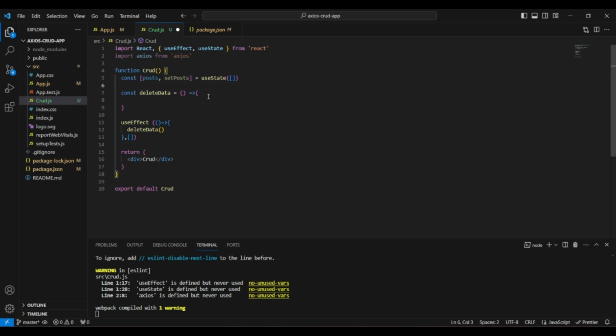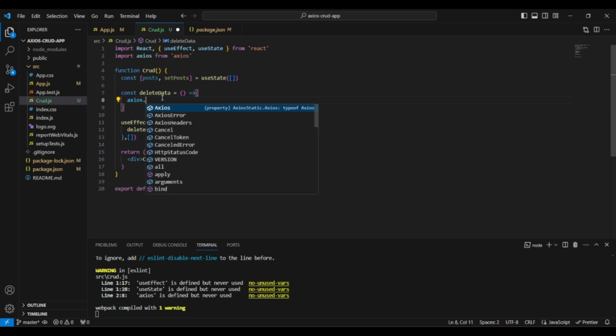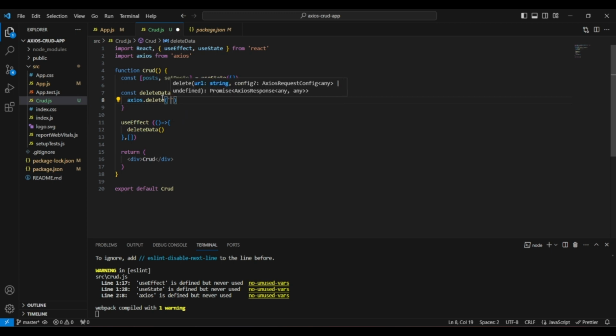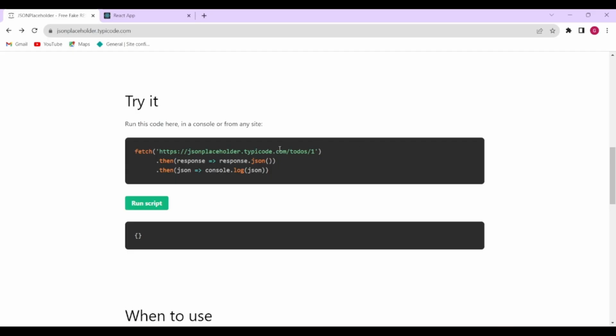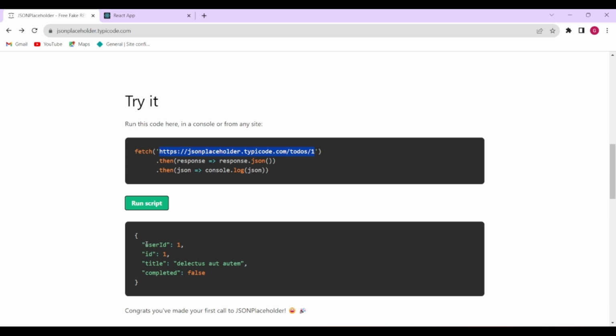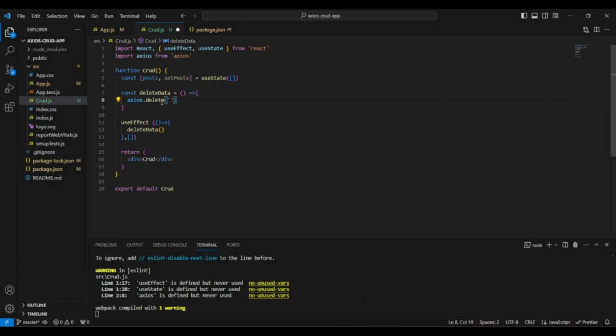After this, all you have to do is Axios dot delete, and in here we'll be placing the API. So let's go ahead and copy this one. As you can see, if I run the script, right now it has all these values. If we do a get request, then we will be getting these values. So let's go ahead and check it first.